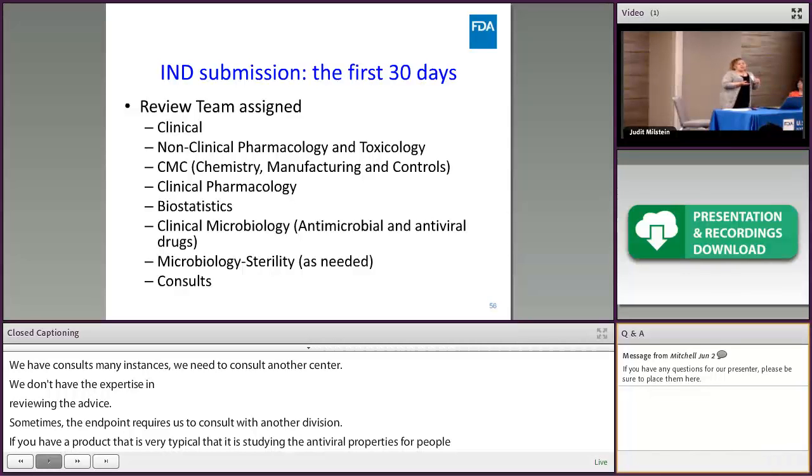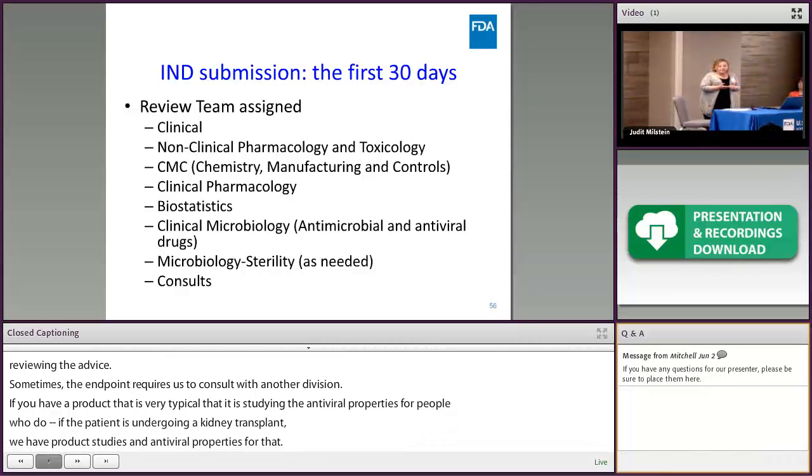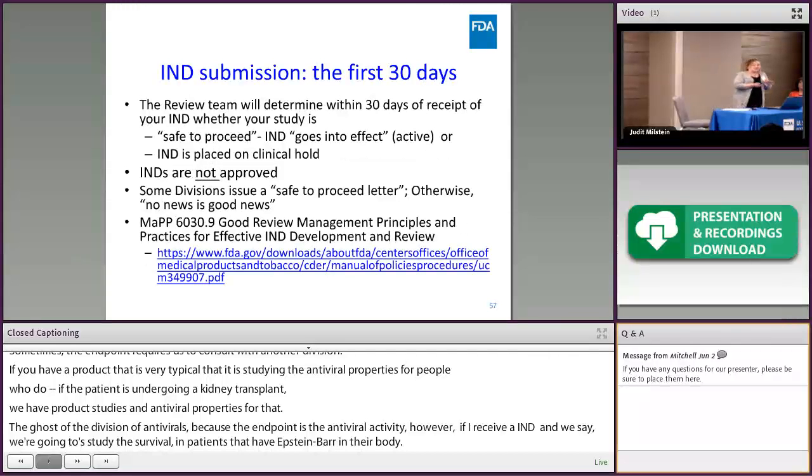However, if in my division we receive an IND to study graft survival in patients who have Epstein-Barr virus in their body, we don't have the expertise in antivirals. We consult the Division of Antivirals for their expertise, but we have the expertise in transplant and graft survival. There's a lot of back work that goes there, but we more or less have it under control, more or less.